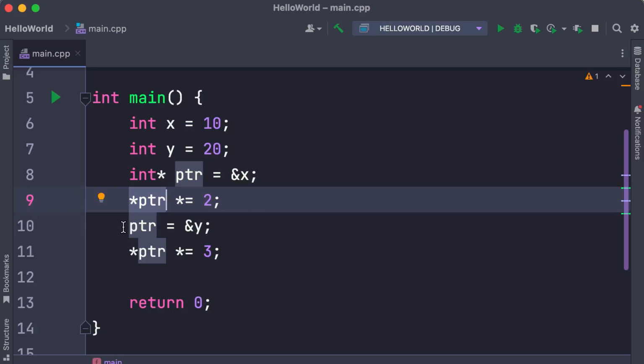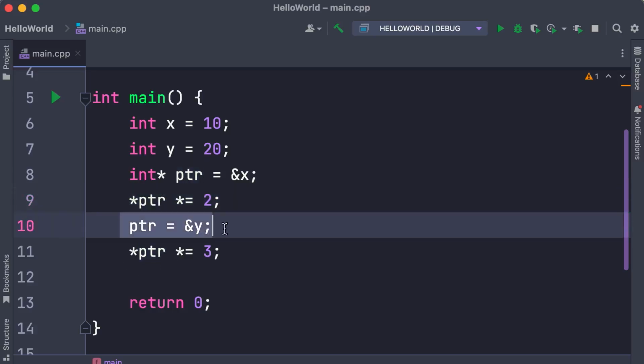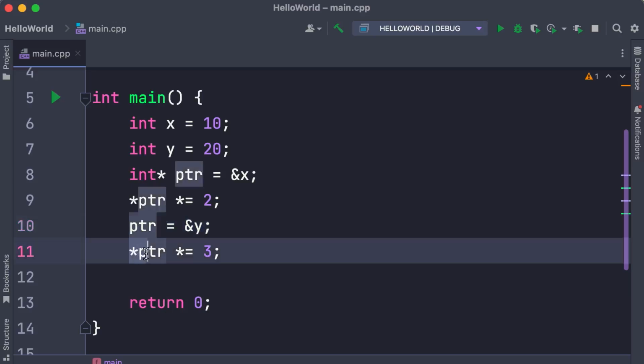Then on line 10, we are setting this pointer to the address of y. So now our pointer is pointing to a different variable. Now similarly, using the indirection operator, we're going to that memory location. We're getting that value, which is 20, and multiplying it by 3. So at the end of this program, x is going to be 20 and y is going to be 60.